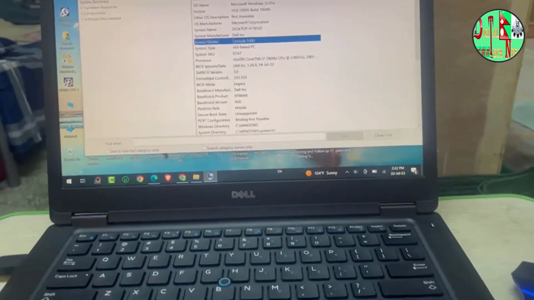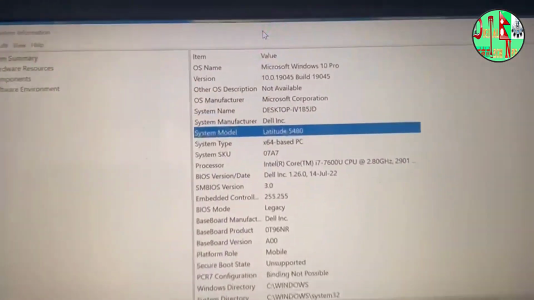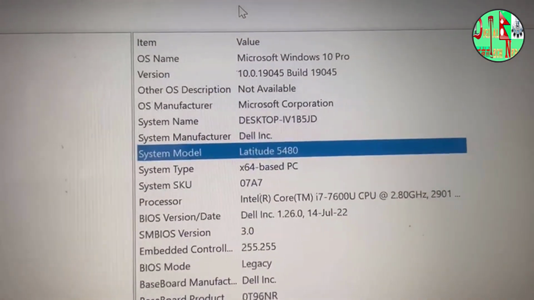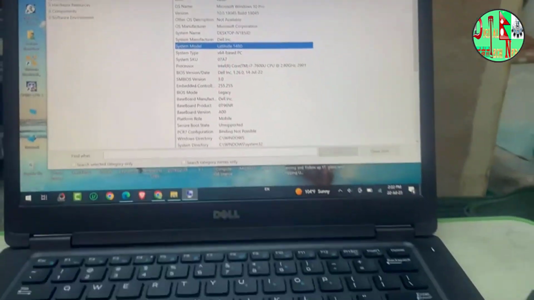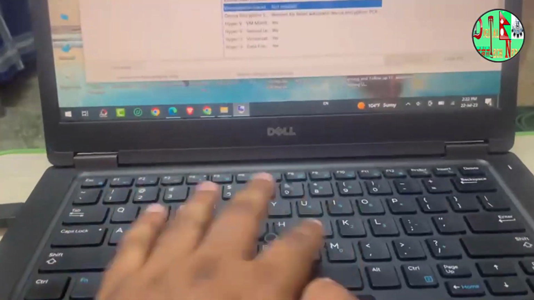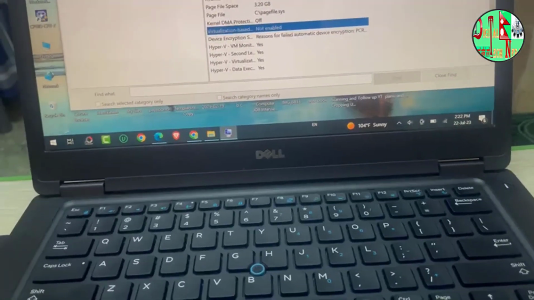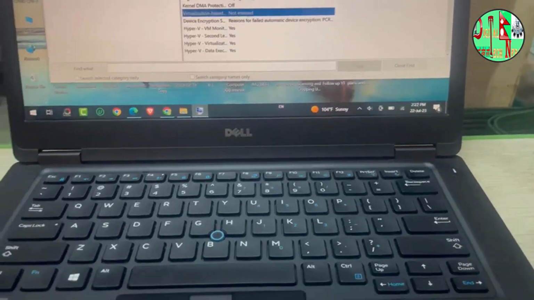In this video I'm going to show you how to eliminate the keyboard light, and you can control it from here. As you can see, this is my model number, the Dell Latitude 5480. It works on any Dell computer. So this function, as you can see here, there is no light, and because it is off, I'm going to turn it on. Let's see how it works.